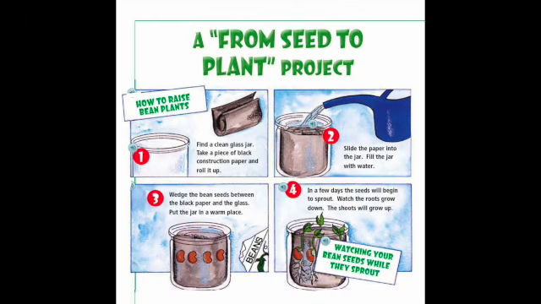Put the jar in a warm place. In a few days, the seeds will begin to sprout. Watch the roots grow down. The shoots will grow up. Watching your bean seeds while they sprout.